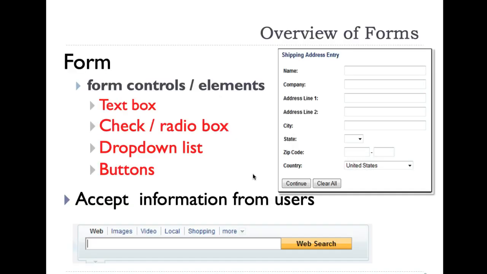So let's get started. In this section right here, you see several text fields. You see a name, a company, address line 1, address line 2, city, state, zip, and country. The types of controls you see in front of you right now are mostly text inputs. That's what name, company, address line 1, address line 2, city are. Those are all input type equals text.